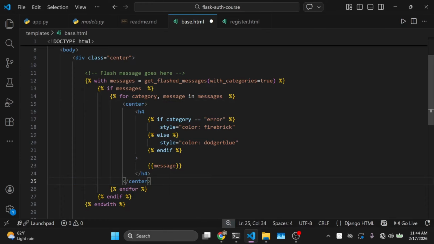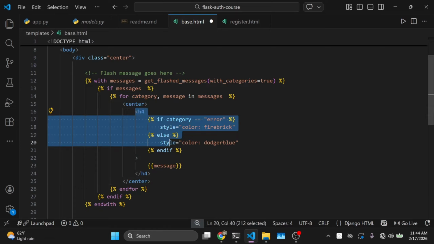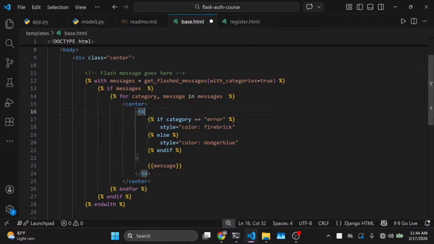So in the center, we're now going to create a new h4 element. So inside this h4 element, we are going to add a specific style depending on what the category is. So if the category of this specific message is an error message, then we're going to set the style to Firebrick. So Firebrick is a certain shade of red which we are going to use, and it's just going to denote that this is an error message. Now, if it isn't an error message, we're just going to put an else there. And we're going to set the color to Dodger blue, which is a lighter shade of blue.